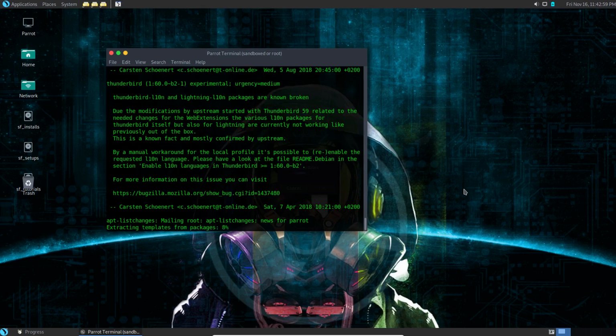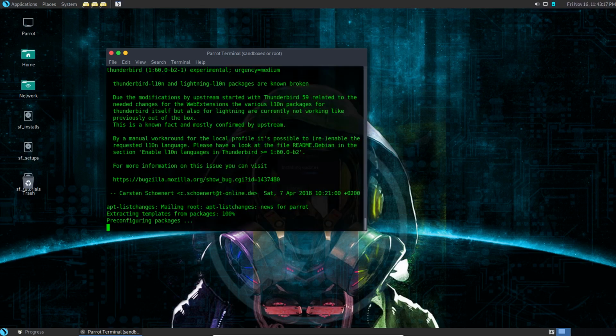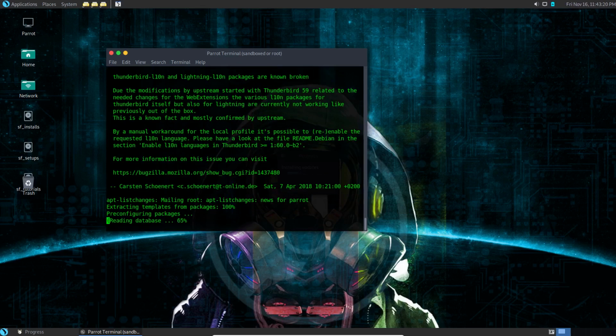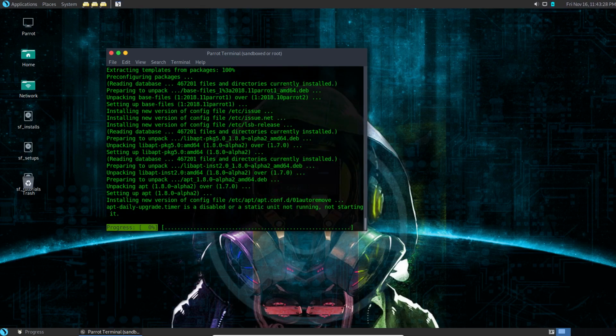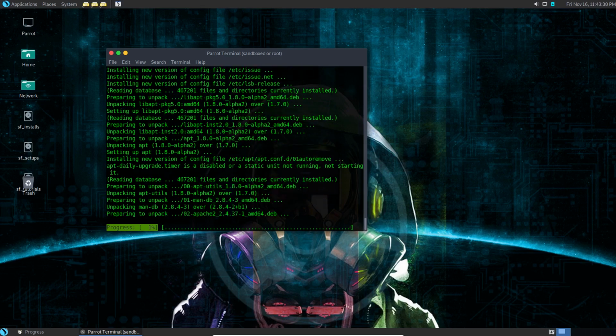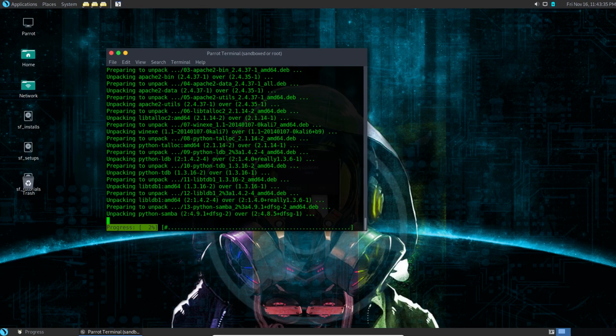Here we go. Now this is for Wireshark. Anytime you install or update Wireshark, it asks you this. And we are going to say yes. We're going to use the arrow key and move it over to yes and then hit enter. We do want non-super users to be able to use Wireshark. In our particular setup anyway, that's definitely what we want. Makes things a lot easier in the long run.